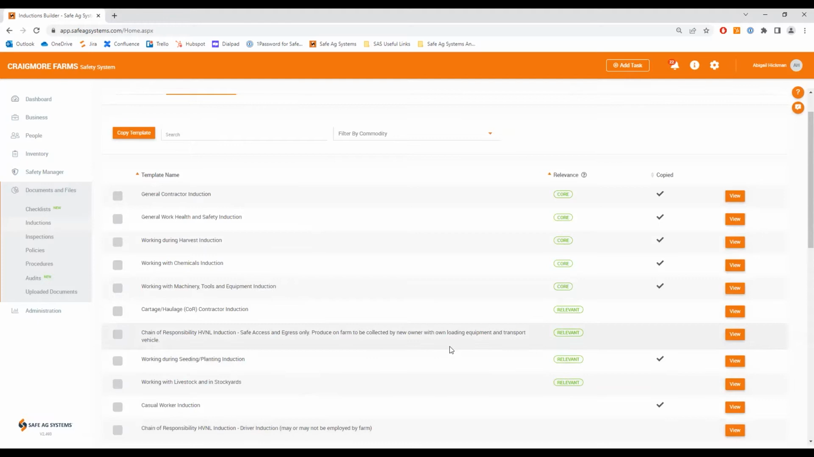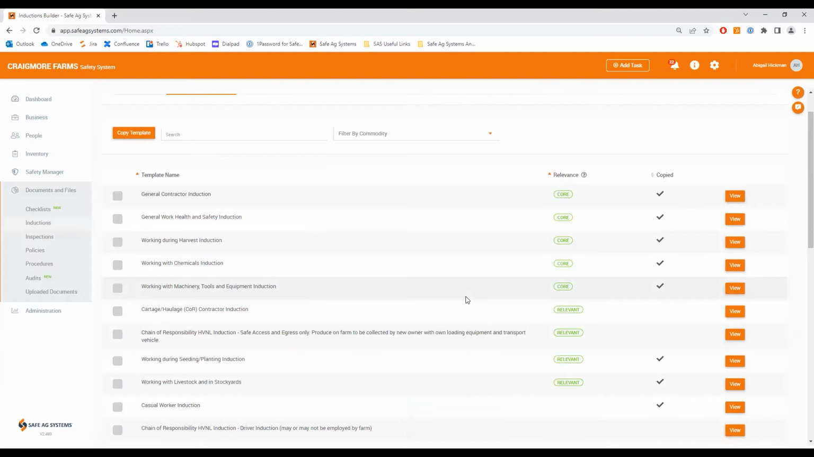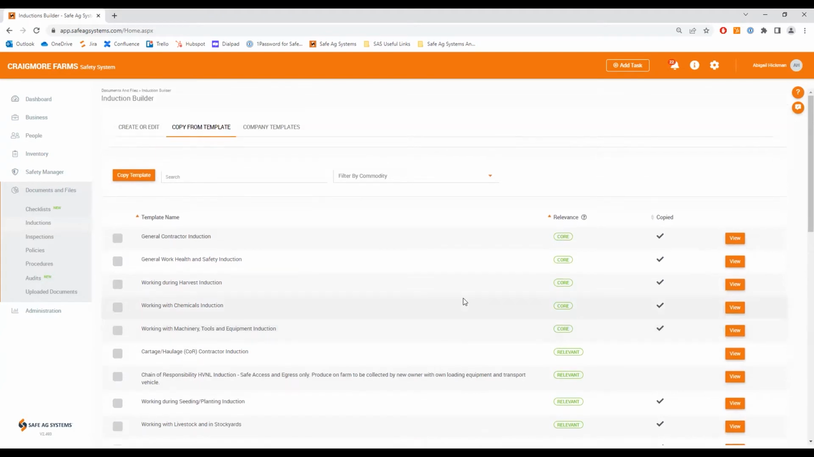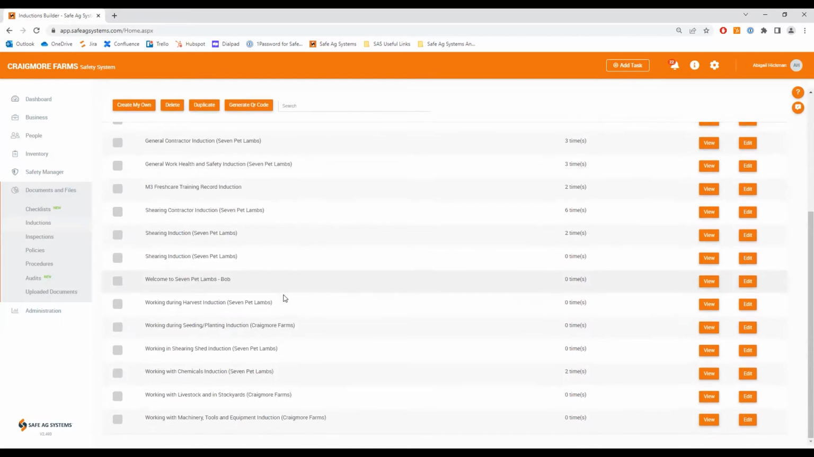If I want to use one of these templates, I come down here on the left-hand side and tick the induction I wish to use, and then come up here and click Copy Template. Now, I can do this for bulk templates if I need, and click Save. Once I've saved that induction to be edited for my use, I can now come over under the Create or Edit tab, and that induction will now appear here for editing.